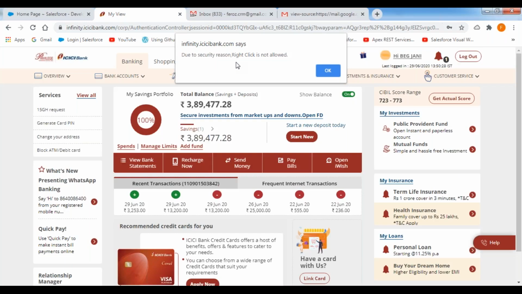If somebody hacks that information, they can misutilize your data as well. So to protect the data from unauthorized people, the right click option is disabled. You can take any banking application, and also try it with your own. Now when you click on right click, it gives the message: due to security reasons, right click is not available.